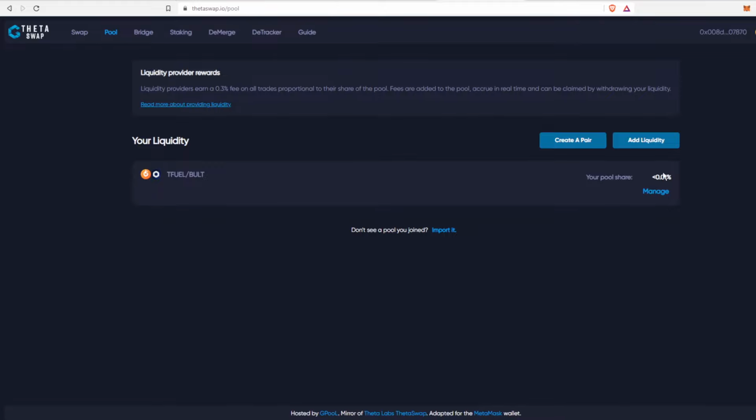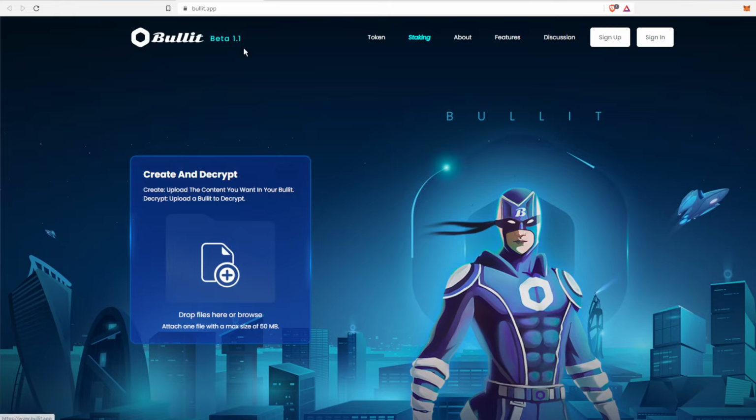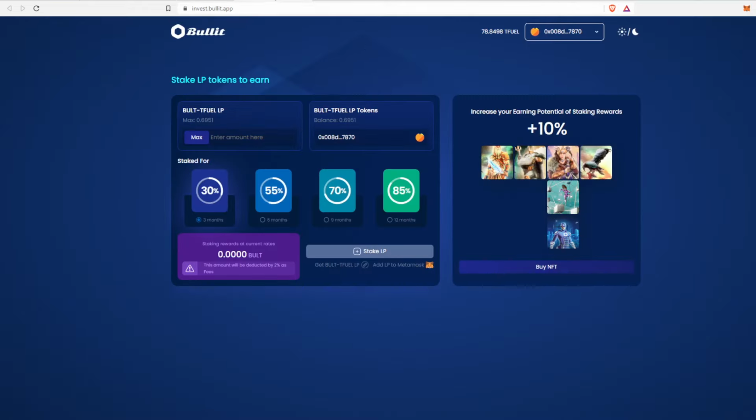Now we can go to pool once again, and we can see the liquidity that we just added. And it's a small fraction of the pool right now, but with that, now I can add that to the liquidity pool. So there's 2 ways to get there. The easiest way to get there is if you go to the BULLIT bullit.app, the actual website, and you select staking. It'll take you to the website that you need to go to, which is invest.bullit.app. And once again, guys, all of this will be in the description below, but you can see here my BULLIT TFUEL LP, I do have a little bit, and that's the 4 BULLIT tokens and 10 TFUEL tokens. So I'm going to add all of that, and I'm going to allow staking.